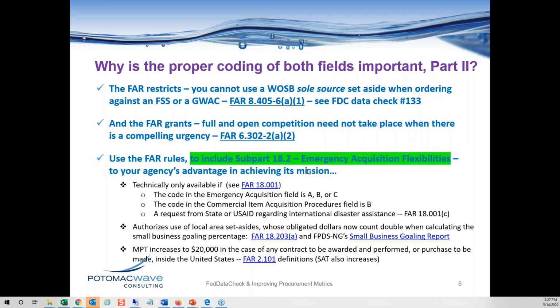Another thing that you get when you make a transaction in relation to an emergency acquisition: maybe when you initially made the award last summer, it was not related to an emergency acquisition, but P2 is. The micro-purchase threshold increases from $10,000 to $20,000 on any contract to be awarded or performed or purchase to be made inside the United States. The SAT limit also increases under your 18.2 acquisition flexibilities.